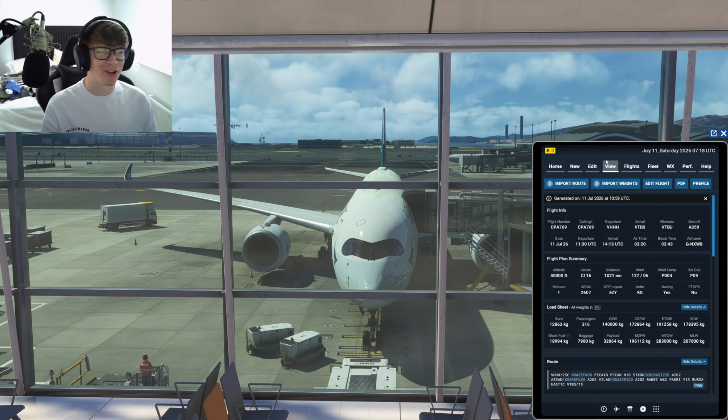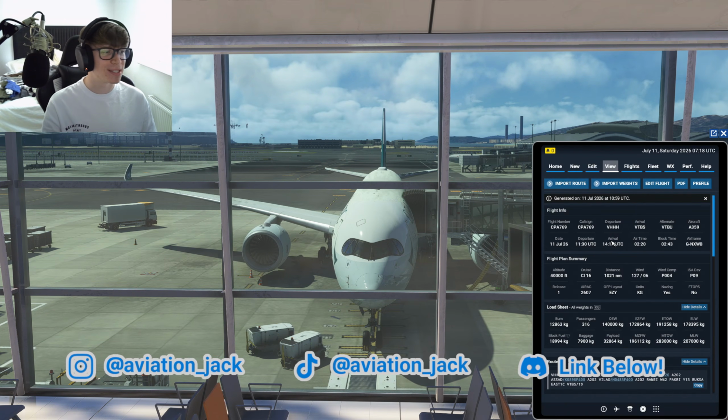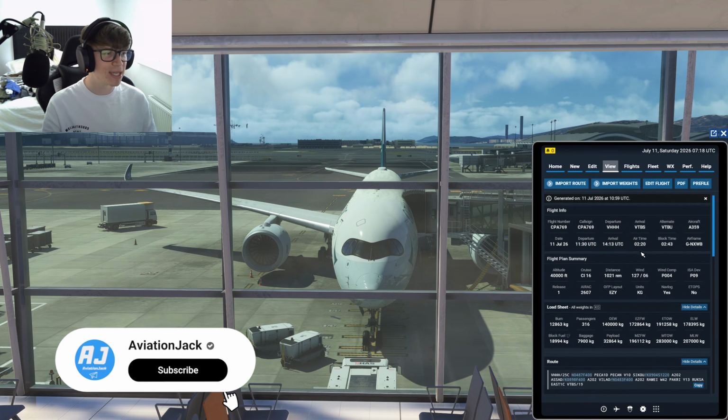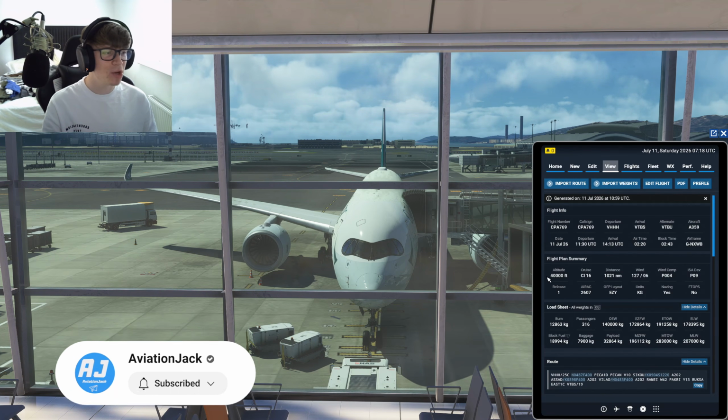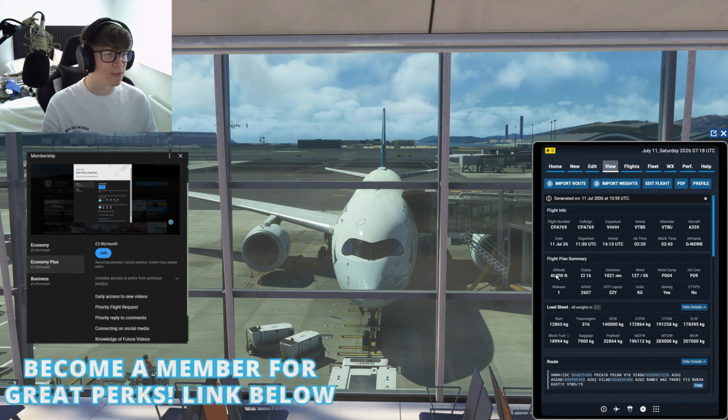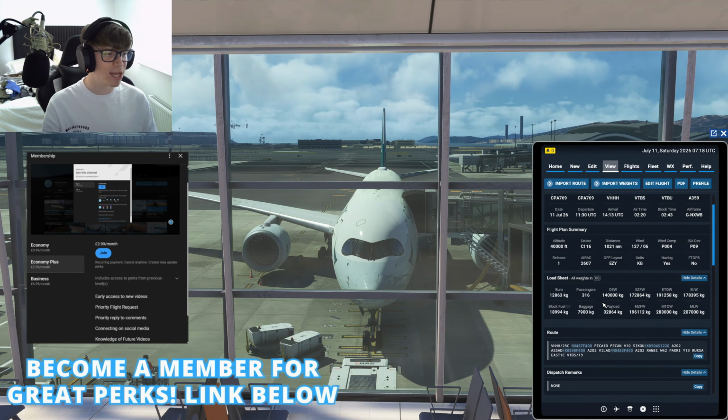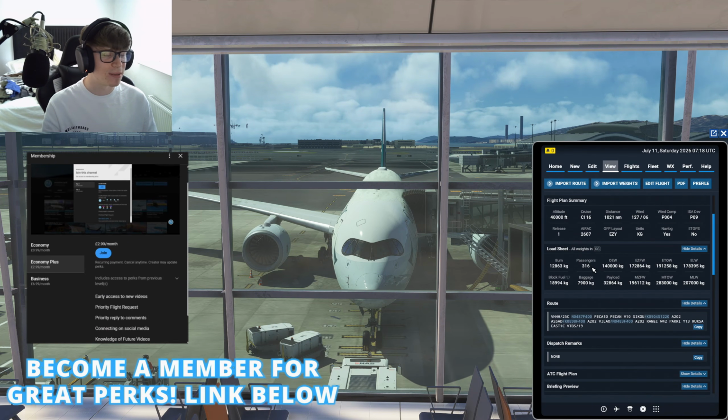Okay, let's have a look at the flight plan for today. So we're Cathay 769, Hong Kong to Thailand, Airbus A350-900. Flight time today is 2 hours and 20 minutes. We're cruising at flight level 40,000 feet. Cost index is 16 and we've got 316 passengers today.